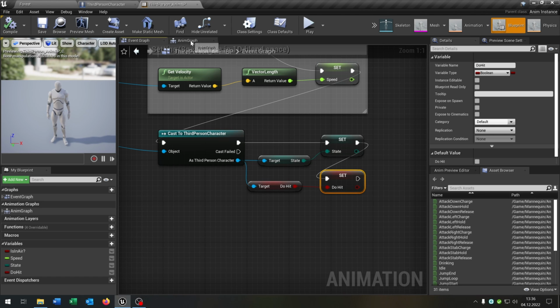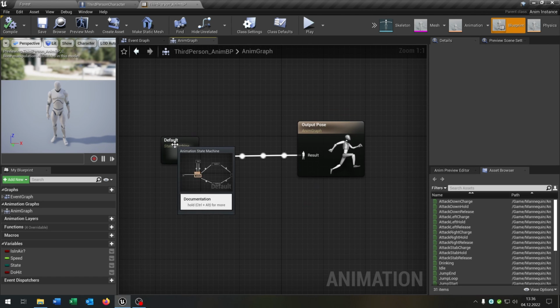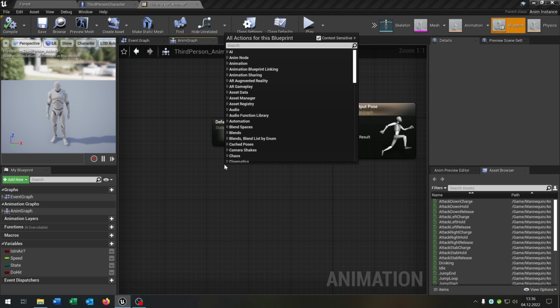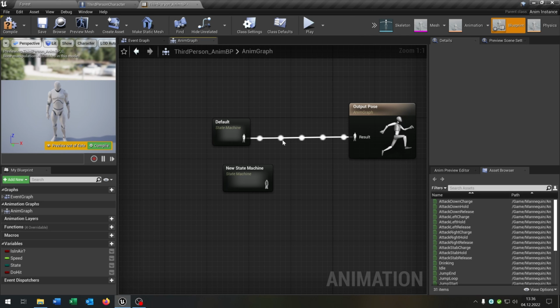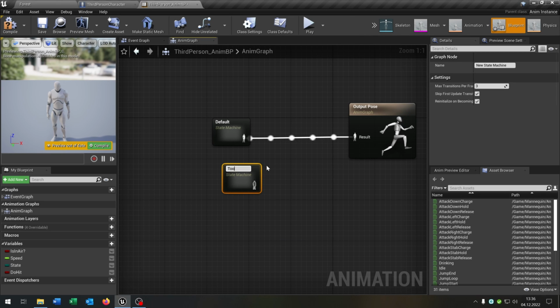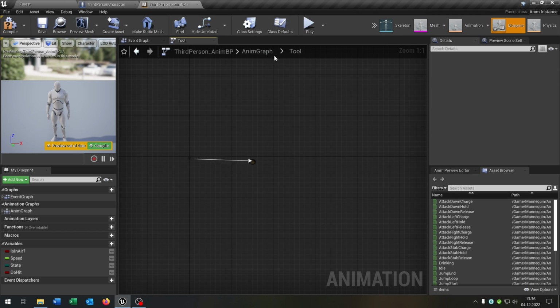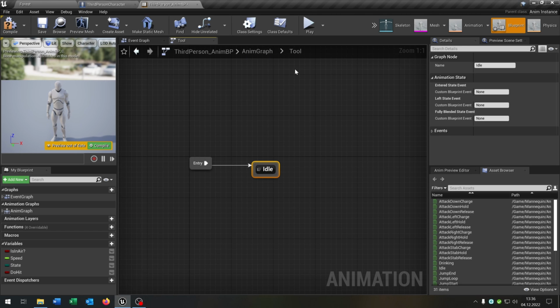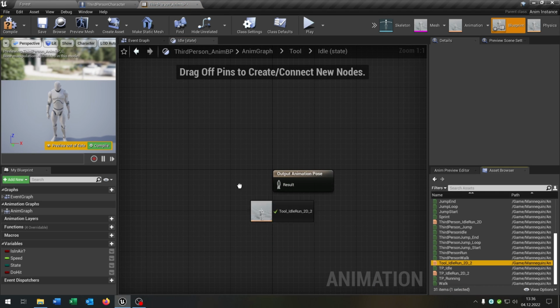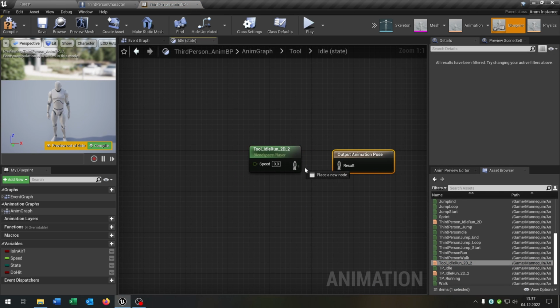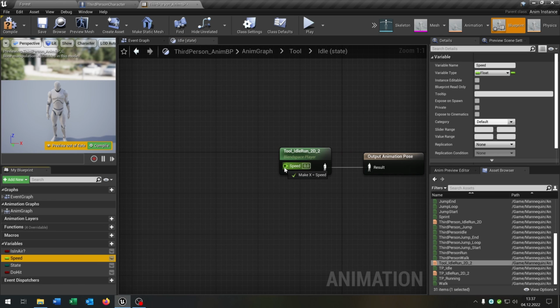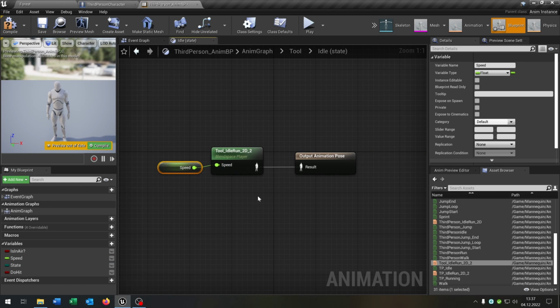Compile and save this. Let's open up the animation graph where we have our default state machine. Let's create a new one, add new state machine. And we can rename this to tool, for example. Let's open this up. And we need, of course, a state. This will be the idle state. Open this up as well. We take out this idle run here, connect it, of course, with a speed. And this will be our idle.